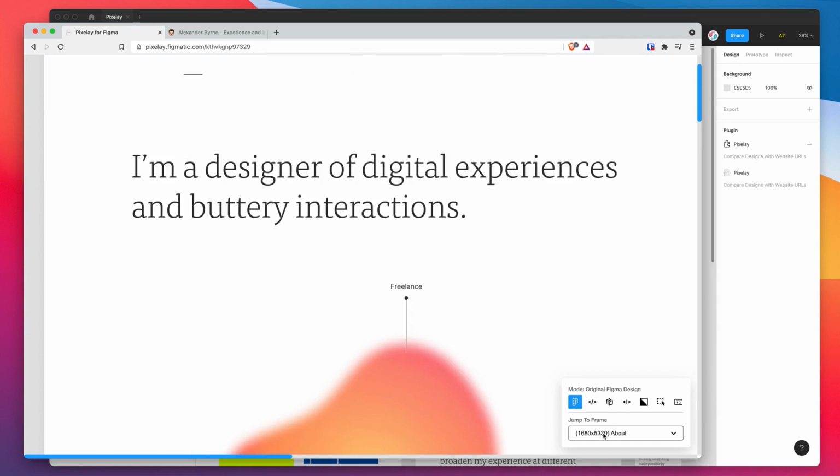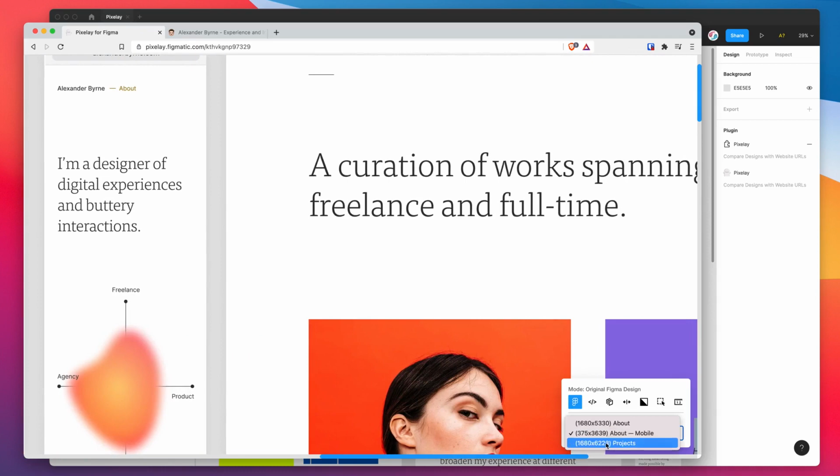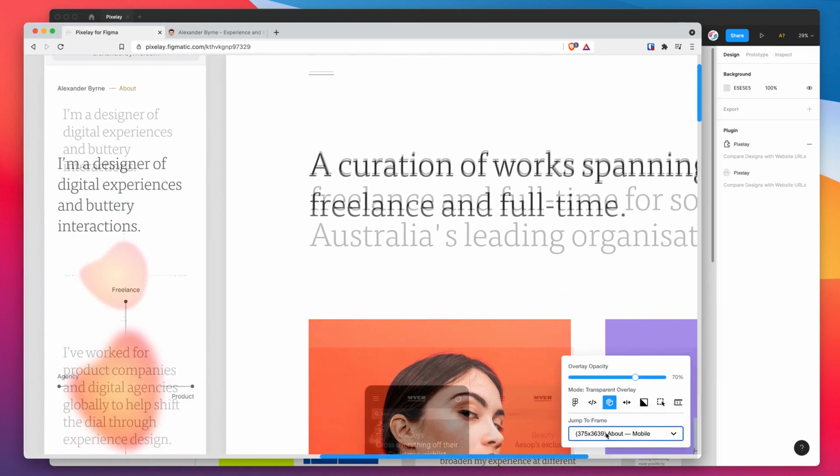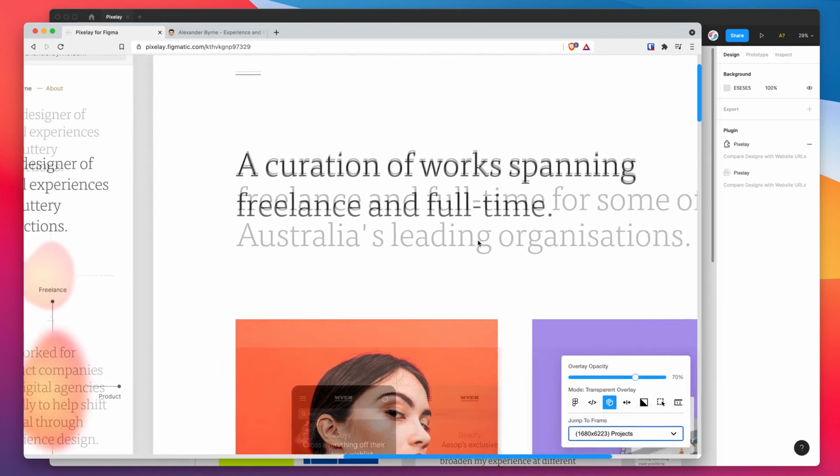You can also jump to frames. This is handy if you've got a bunch of different frames. We've only got three, but you can actually skip directly to those frames as well. And just use that menu there and that will jump straight to them. You don't have to scroll a whole bunch to get there.